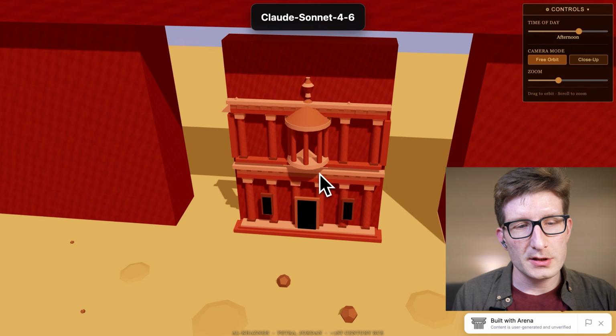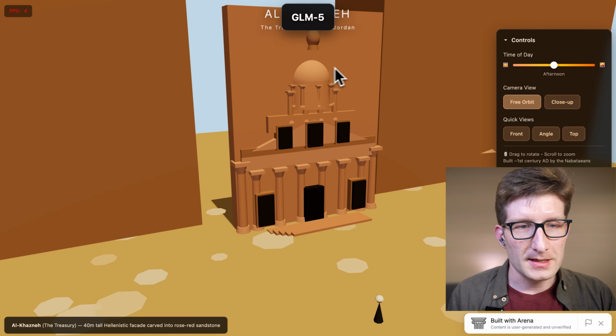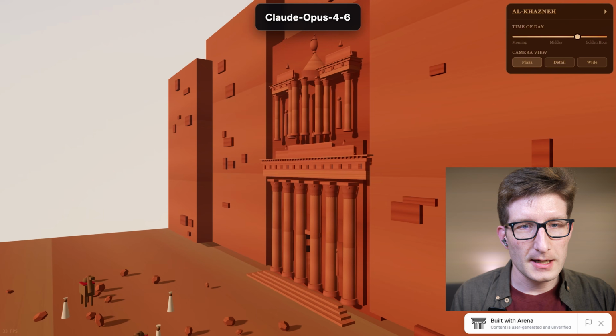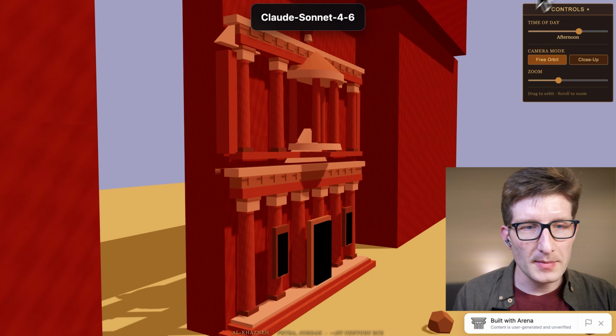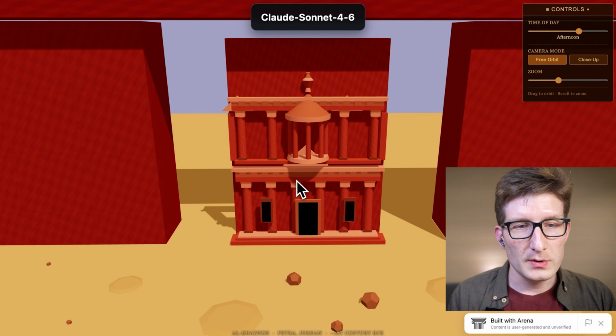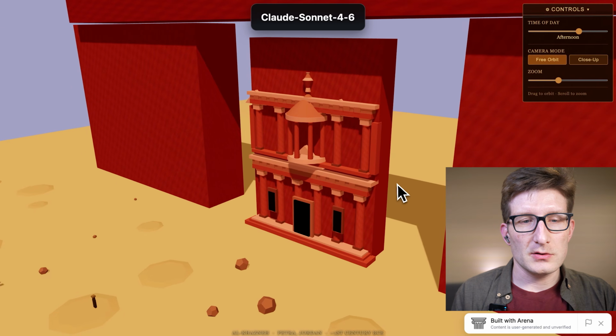And I would say Sonnet is looking much better to me than GLM in this case. But does it match up to Opus here? Maybe not quite. We can see what I was talking about with coherence is that the things are not connected together.